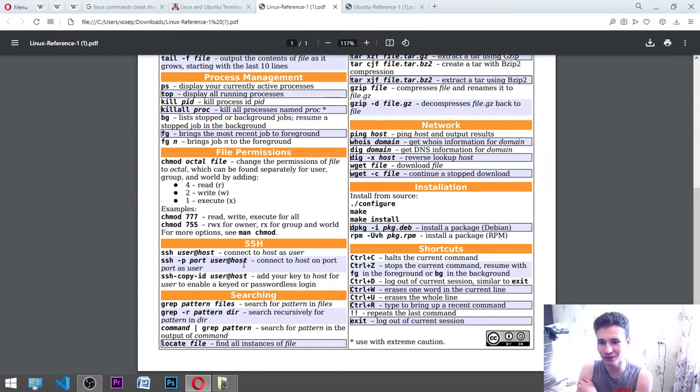And here's ssh user@host, connect to host as user. ssh -p port user@host, connect to host on port as user. ssh-copy-id user@host, add your key to host for user to enable a keyed or passwordless login. Searching: grep pattern files, grep -r pattern dir, command | grep pattern, search for pattern in the output, maybe repeated pattern, yes, maybe.